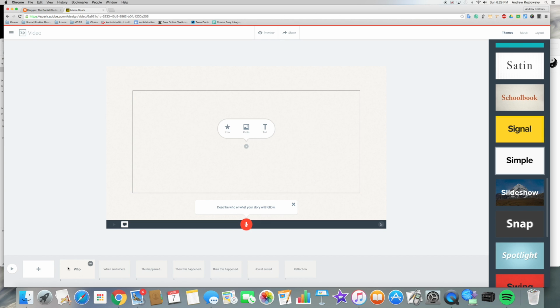And you can see down here, since this is a what happened video, the template has the who, the when, the where, then this happened, then this happened, then this happened, how it ended, and a reflection. So this is a really good guide for students to help them out as they are creating their videos and adding things. And okay, so the first thing you're going to notice here is the three things that we can add to our slide.